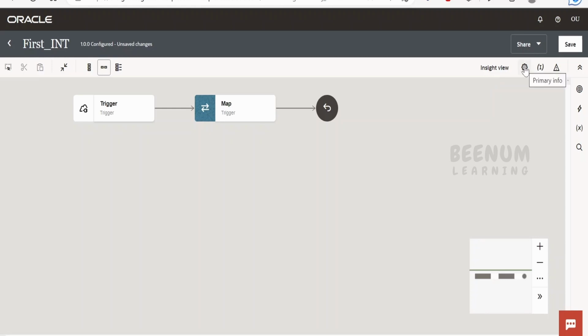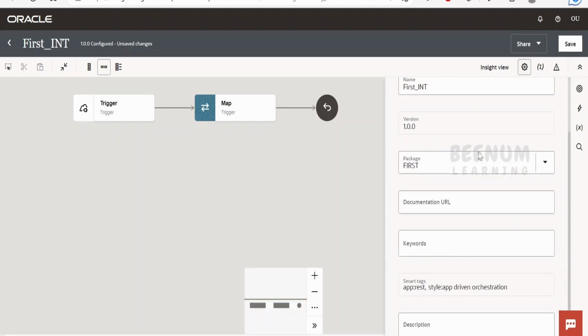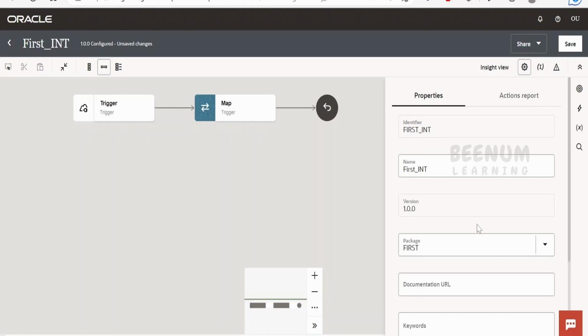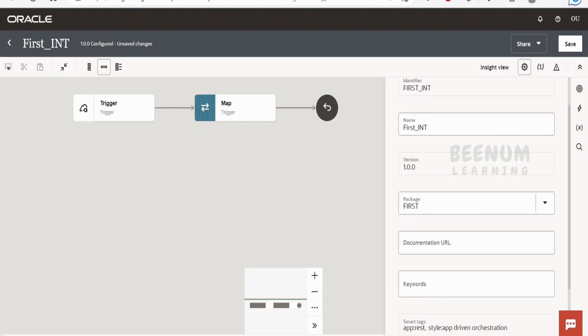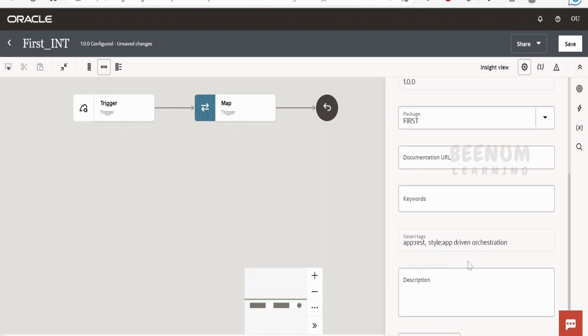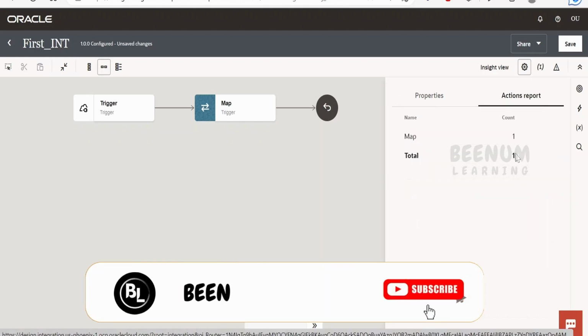So next comes this primary info. If you click on this, we will get the details of all the things related to this integration, like the identifier, name, and so on. We can change the name as well from here. And in the actions report, we will get details like how many mappers are there and all.